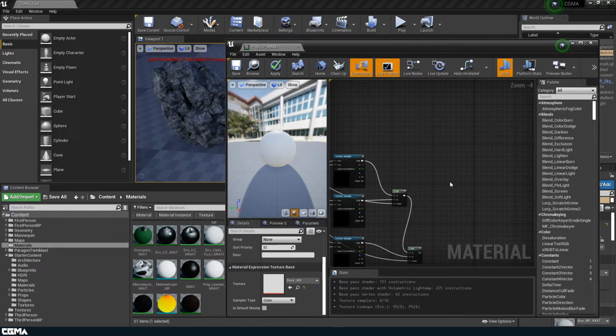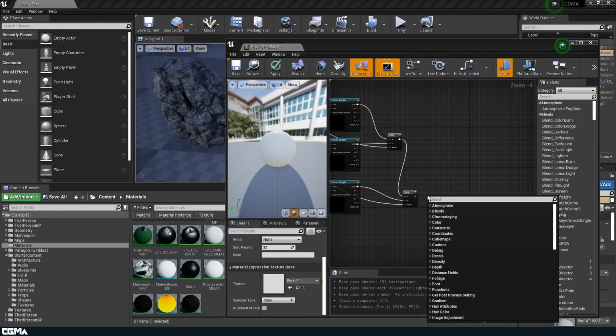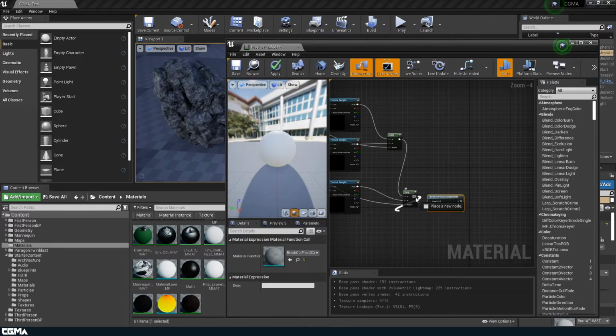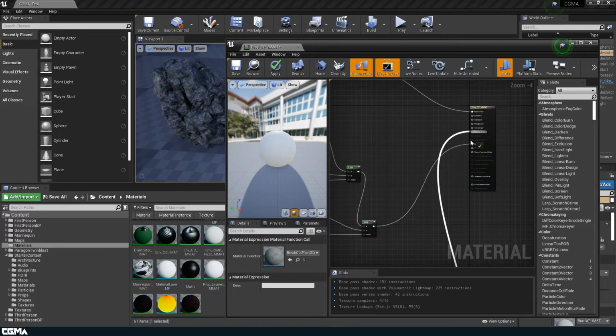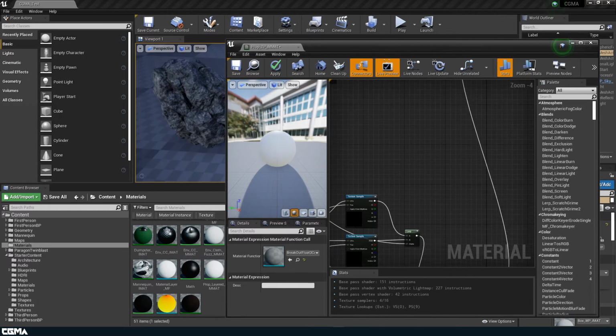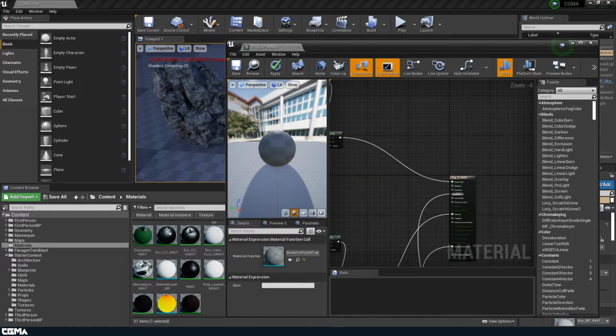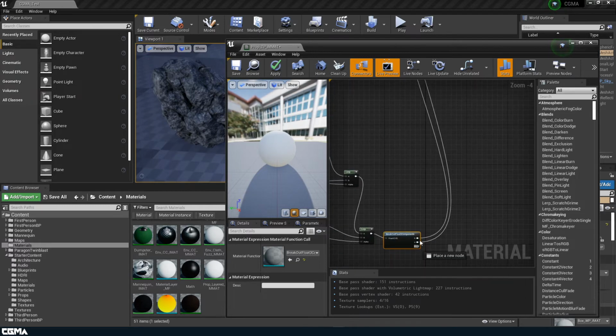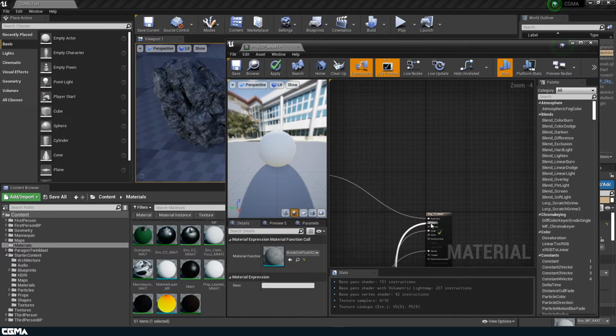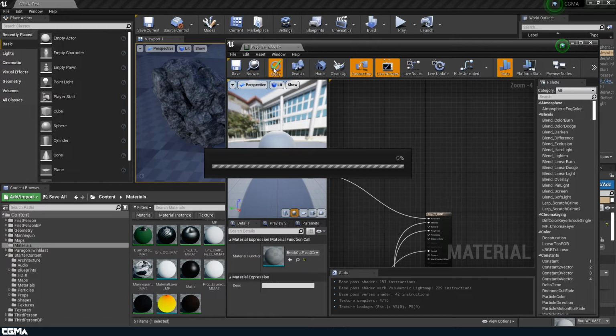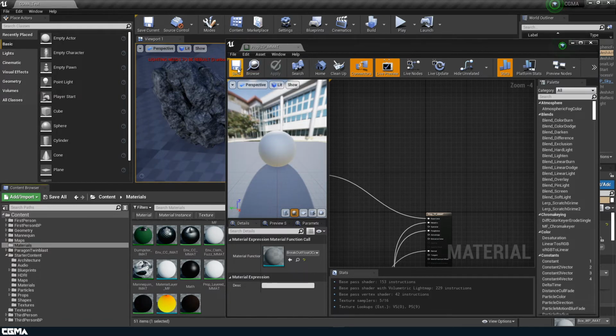Oh wait, I forgot. I have to set this up and do our breakout component 3, because we have a single value for it. So next we'll grab our red channel for ambient occlusion, a green channel for our roughness, and then our blue channel for our metallic. So let it apply and save.